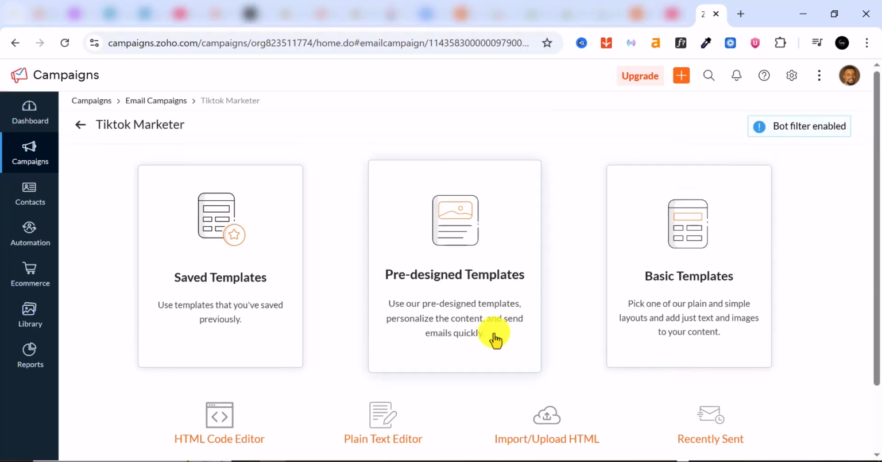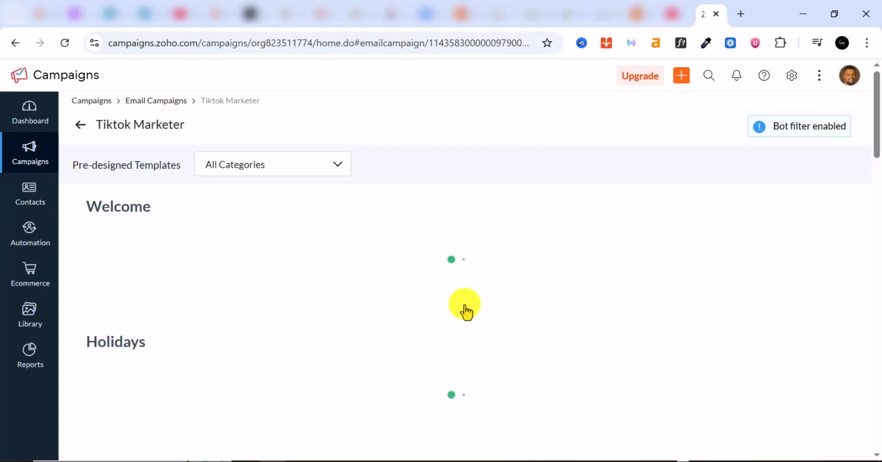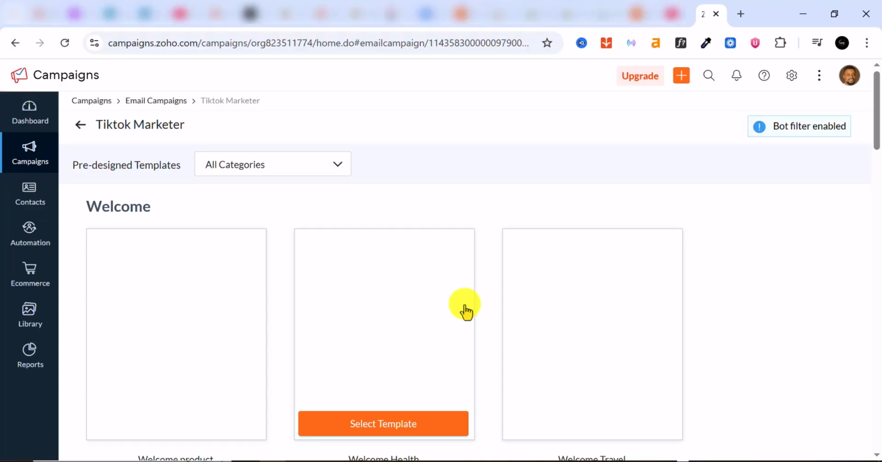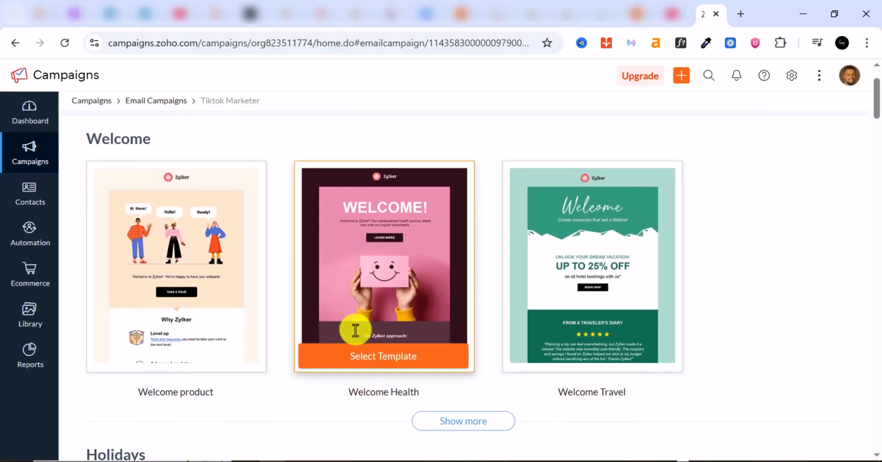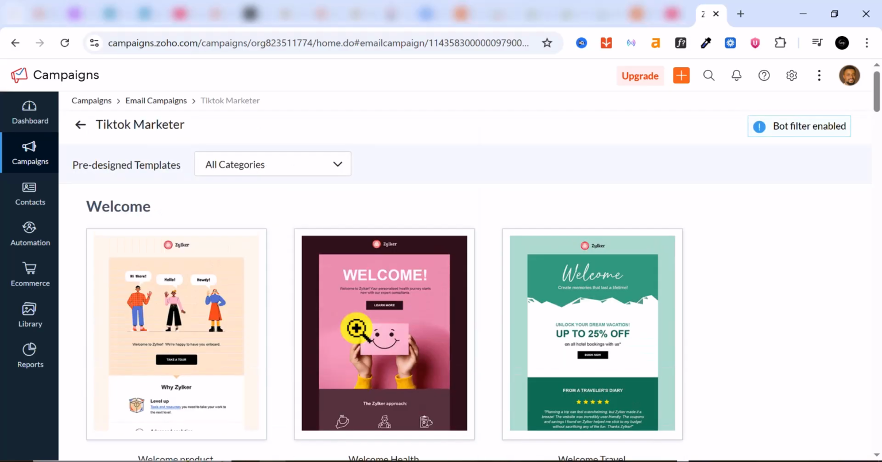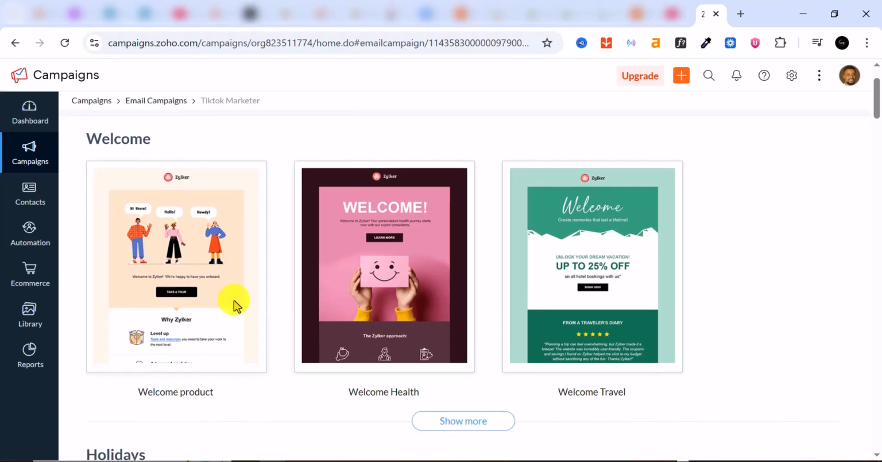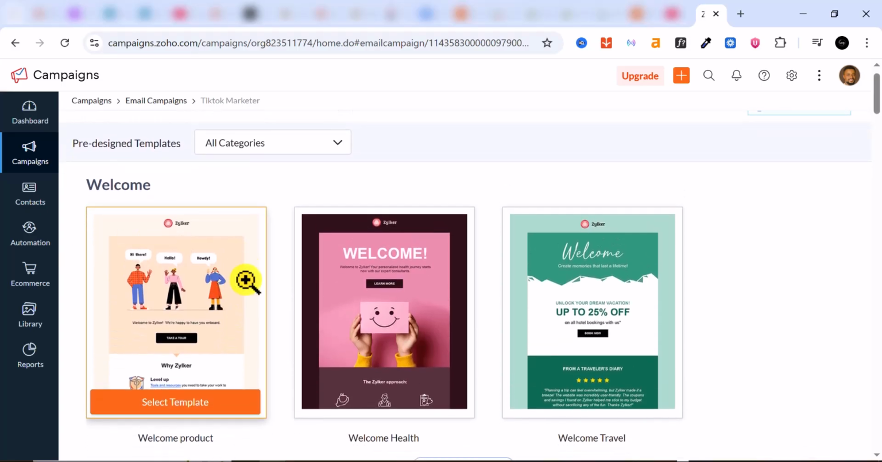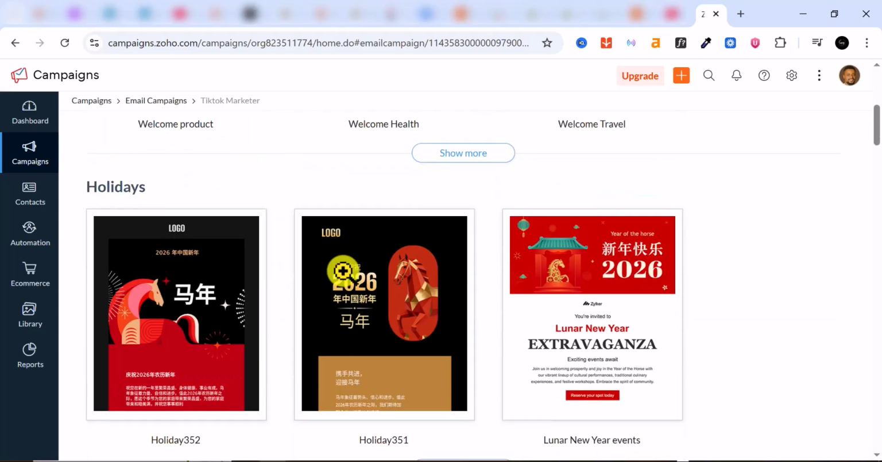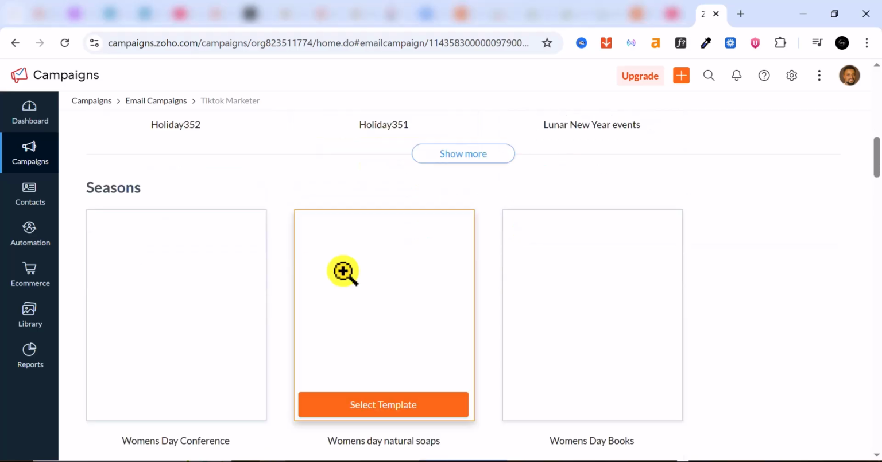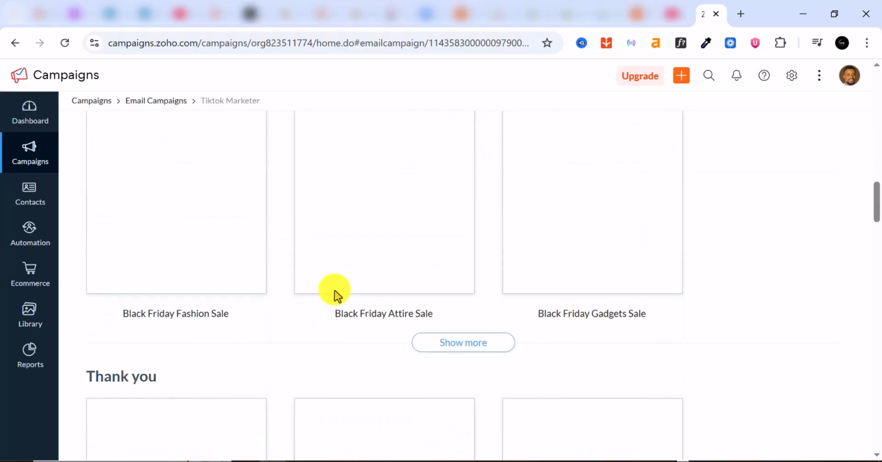So we are going to keep this simple. So we are going to use a pre-designed template. If you click on pre-designed template, you'll be able to select from different categories, and Zoho has some very beautiful design templates that you can use here depending on your goal. So this is going to be our first email, so we can use the welcome email, so you can select it if you want. So we have different ones here, depending on the things that you are offering.